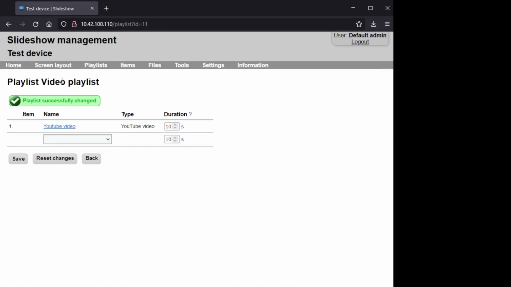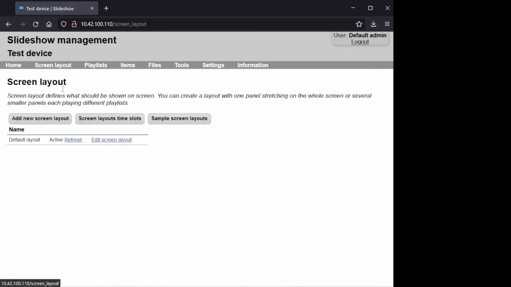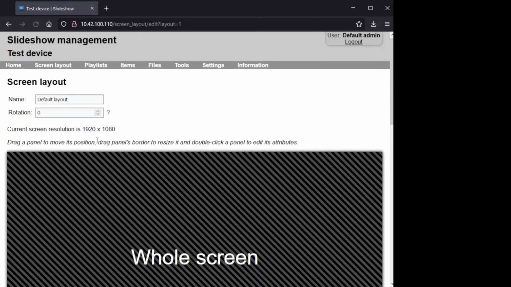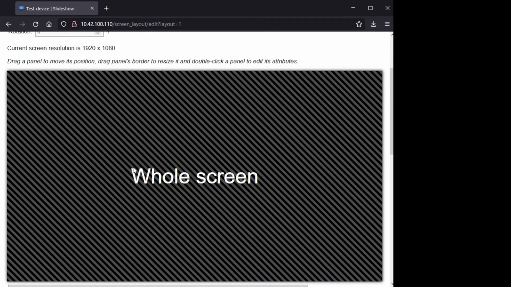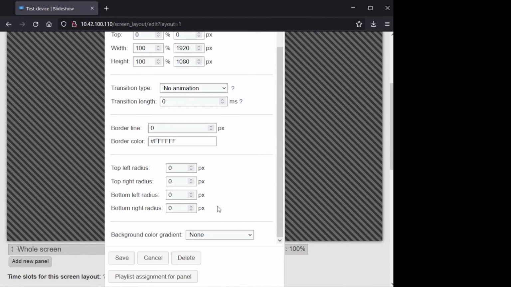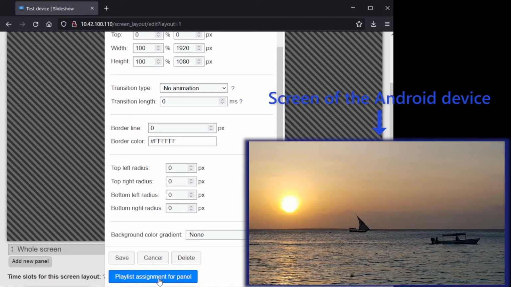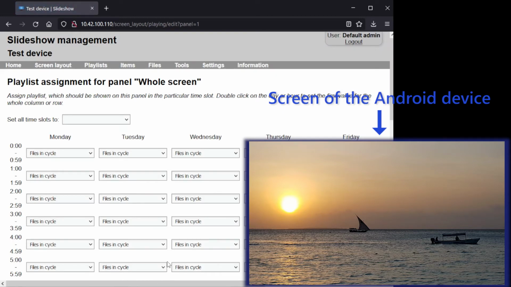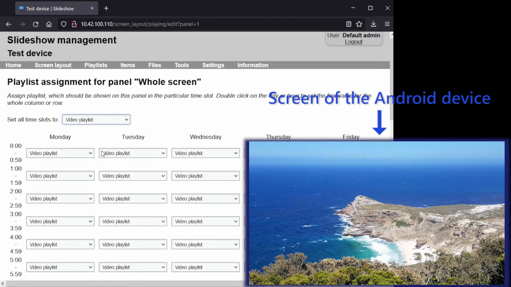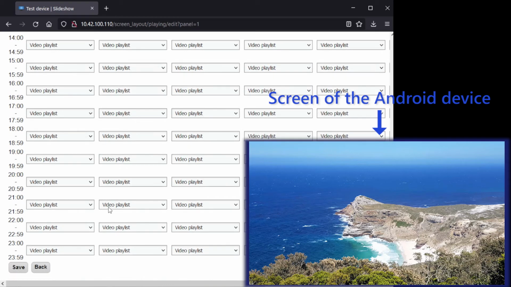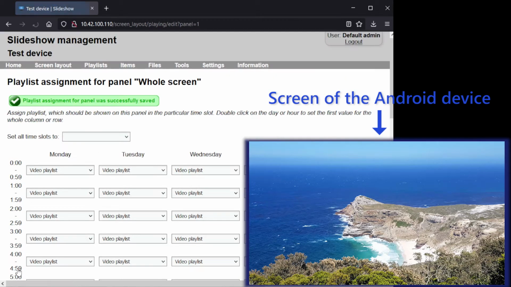To display this playlist on the screen, I have to navigate to menu Screen Layout, Edit Screen Layout, double-click the panel and press Playlist Assignment for Panel. Here I can change the playlist to the newly created YouTube playlist. I will do this for all time slots.